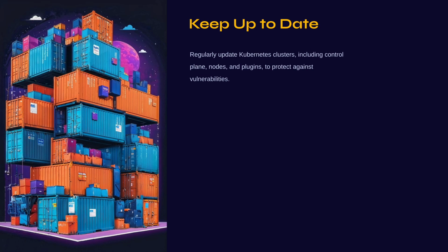Next up, let's highlight a fundamental yet crucial best practice: keeping your Kubernetes clusters up to date. Regular updates are vital for securing your environment, including the control plane, nodes, and plugins. Here's why staying current matters.